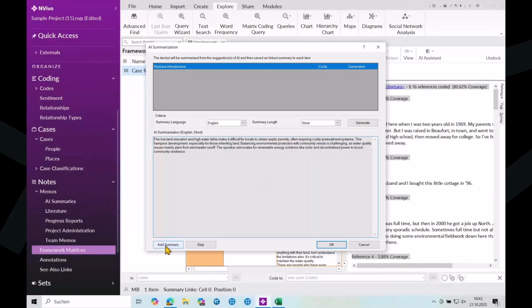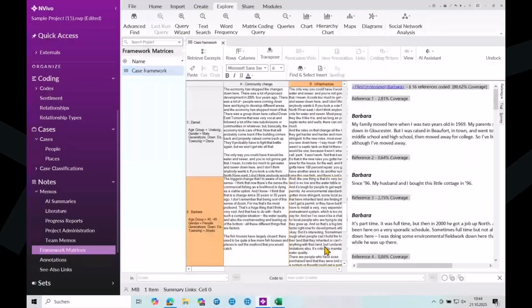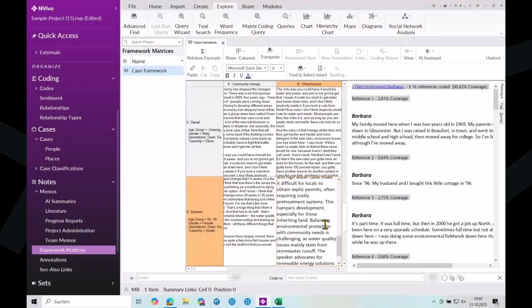This is basically true for all the AI tools that I've shown you. You can either just review it and think, well, that's fine, good to know, or you can rerun it, or you can say, well, I'm happy with the results, I'm going to add the summary, and then I can click OK. And now the summary should be here. Again, you get the AI initials, and it's sitting down here.